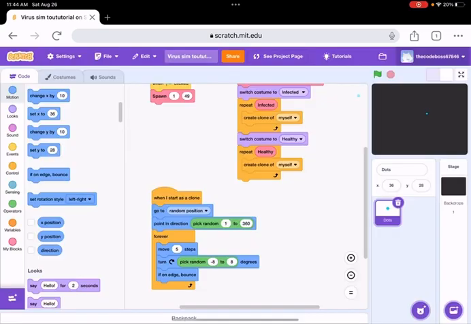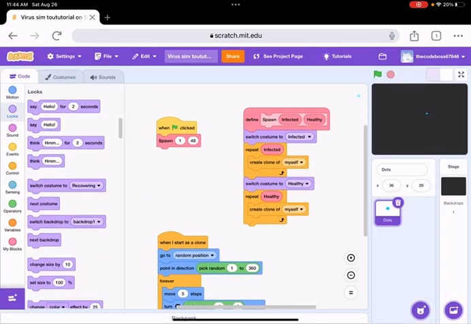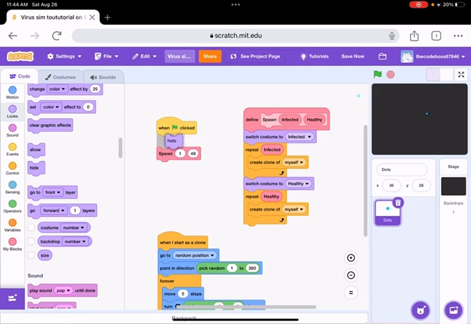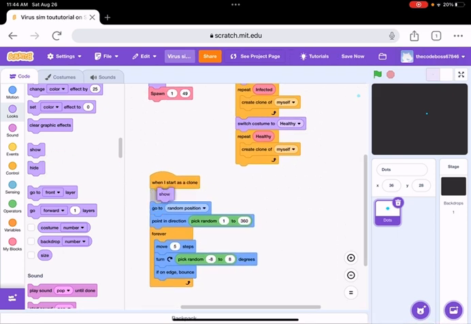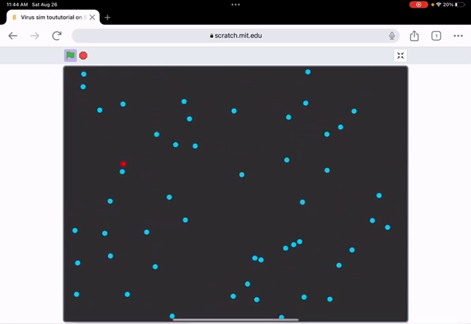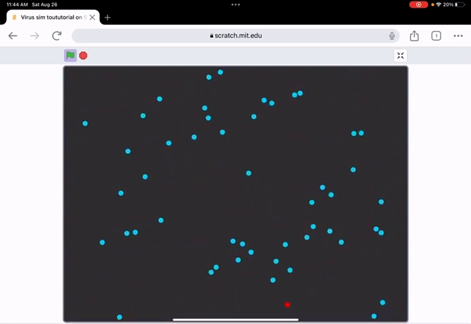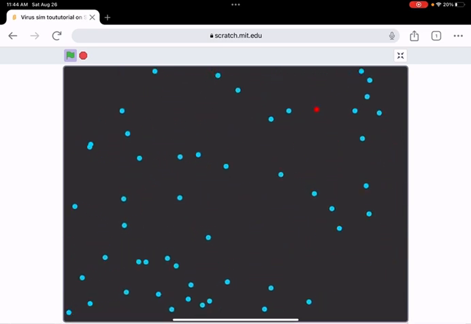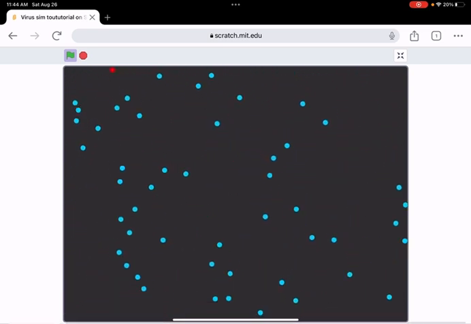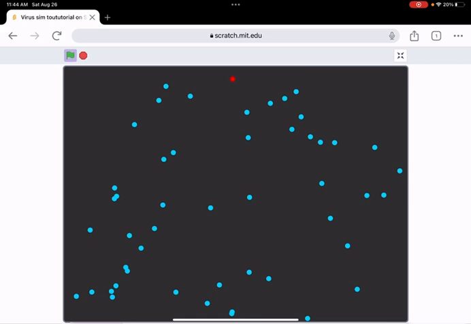Oh wait, we have to hide the original sprite. When green flag clicked, hide. And when I start as clone, show. Now, here you go. They're all wandering around. But you see, we don't have the infected make other ones infected yet.